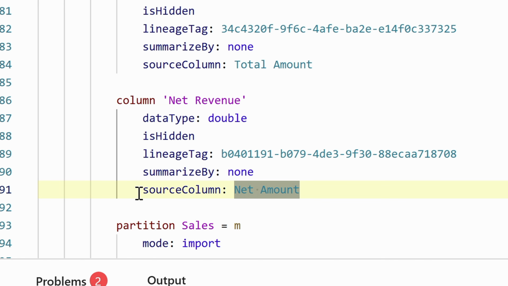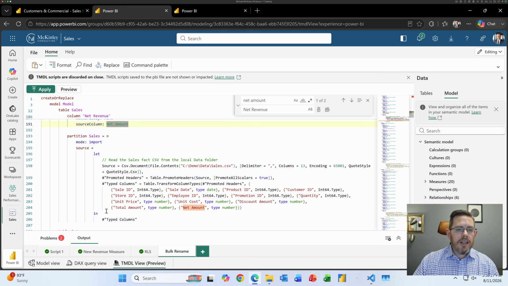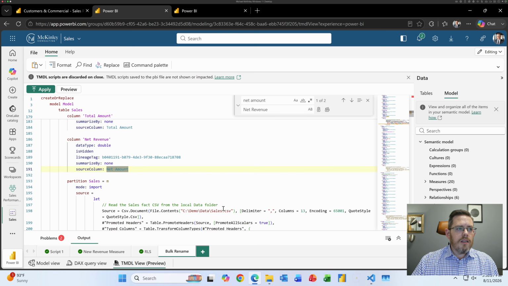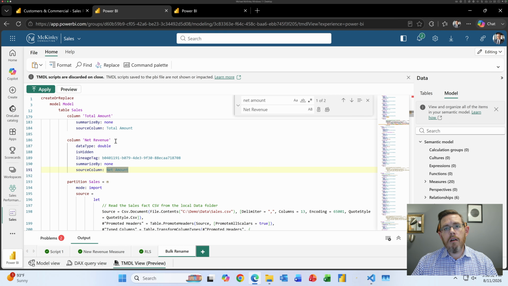This source column is actually the name of the column coming out of Power Query. I actually don't want to rename it here, because if I did, it's going to be looking for a column coming out of Power Query called net revenue. It's not going to find that unless I were to add a rename step in Power Query. So this will rename the column in the model, and then rename the column in the measure that is sourcing that column. And so that way everything will still work. So this is a great tool for making bulk updates as well. You want to rename a column, you can do it super fast using this technique.